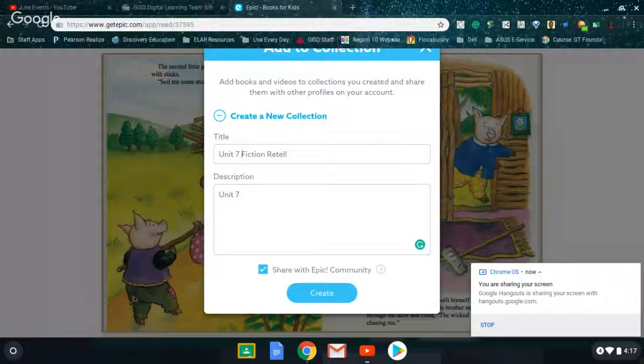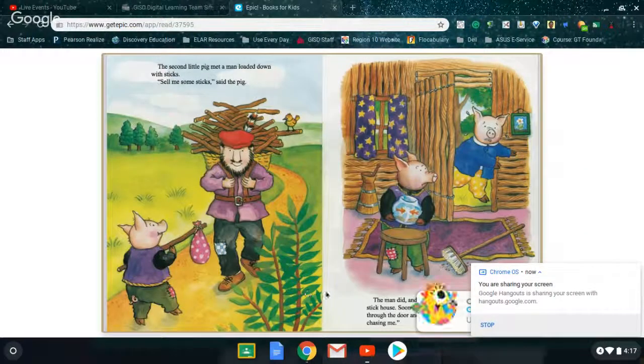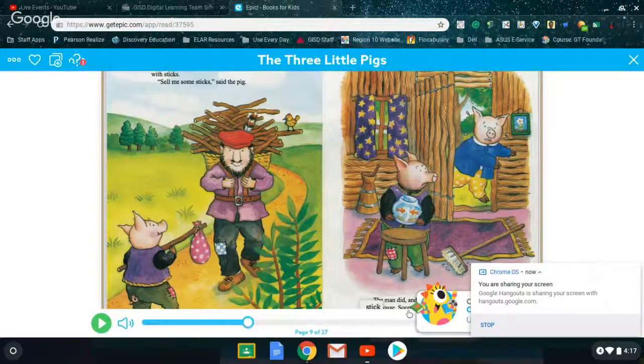So let's say you do the reading lesson plans. You're in charge of the reading lesson plans, and you put in the work to create this collection. If you share it with the EPIC community and your partner teachers have access to it, they can assign it to their students as well. So once you type in your name, you create the collection, and a little icon pops up, and it will add it to the collection.